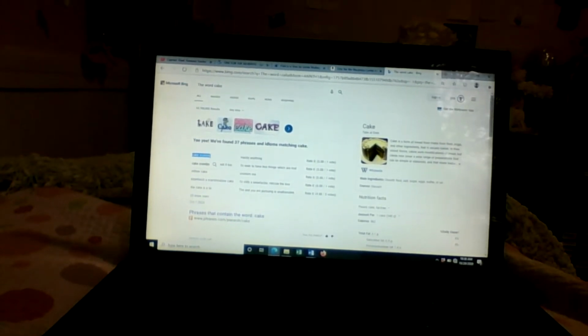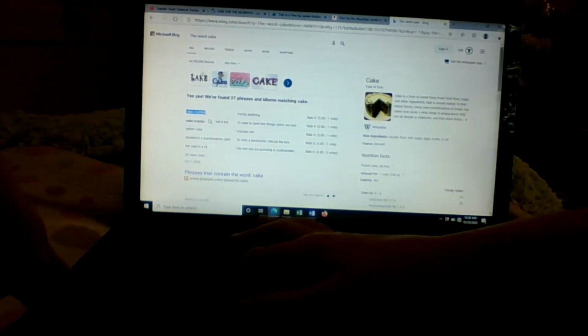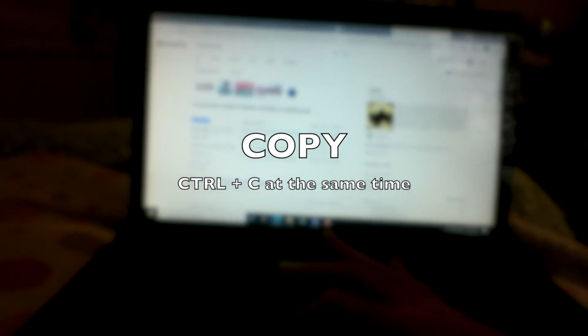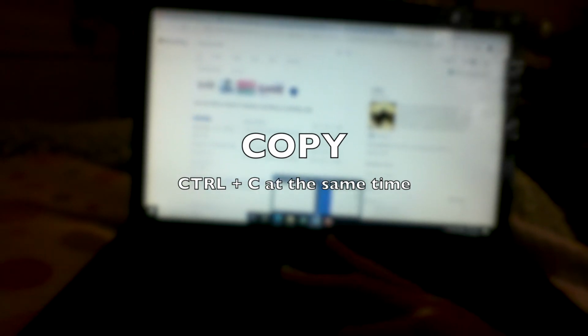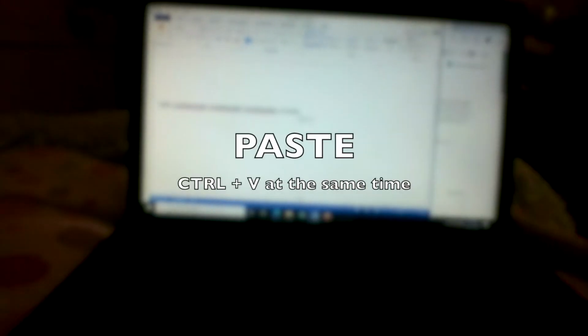So then you're going to hit the control button on your keyboard, and the control button can be right over here or right over here. It is abbreviated CTRL. So to copy, you're going to hit Control C at the same time. And then you're going to go back to the place where you want to paste it and hit Control V at the same time.